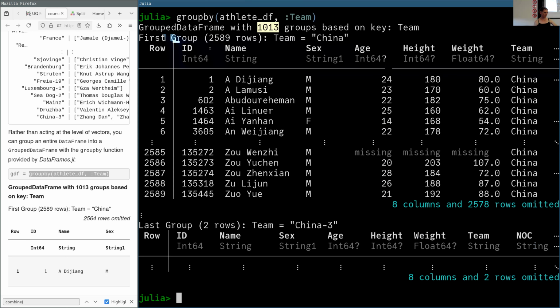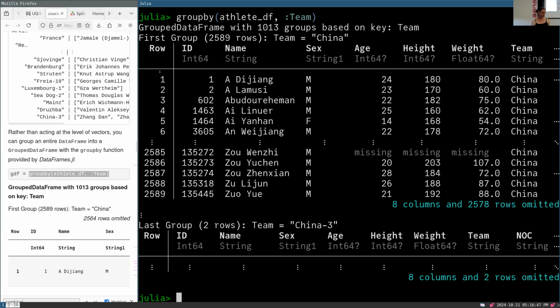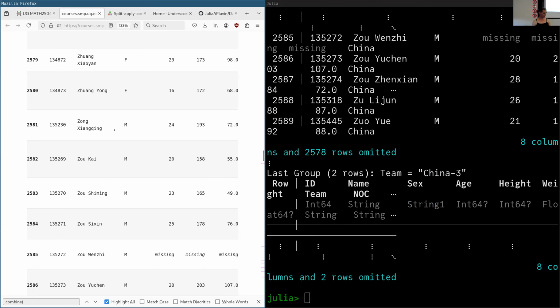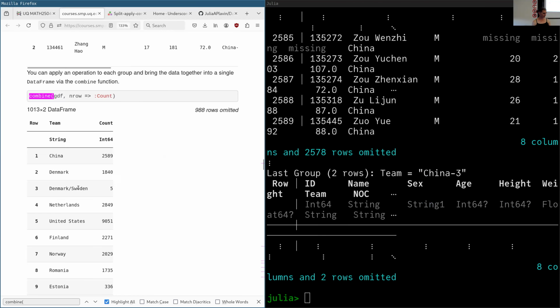And then you can think of this as like a list of data frames. So there's the first group, which has the team name China, and the last one, which has China 3 in it. Well, okay, that's kind of weird, as we saw before. You can think of it as a list of data frames, but it preserves extra information like what it was grouped by. And that allows us to apply some further functions on top of that to summarize the data. Last row is China 3.